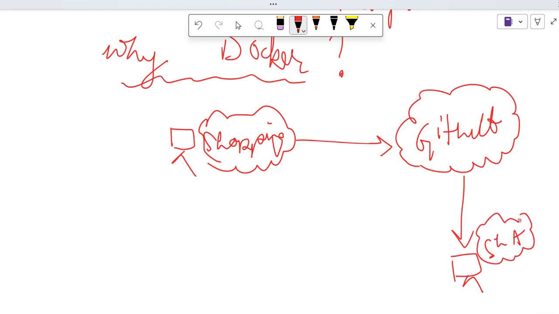So the shopping application he tries to run on his laptop, and what can go wrong here is it might crash because of some compatibility issue or dependency issue. It might not run as it is supposed to run, right? So that is the problem that we are getting without Docker.